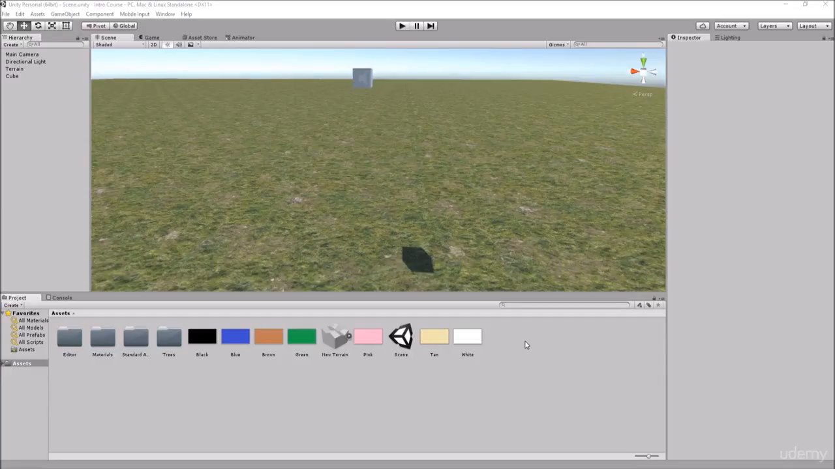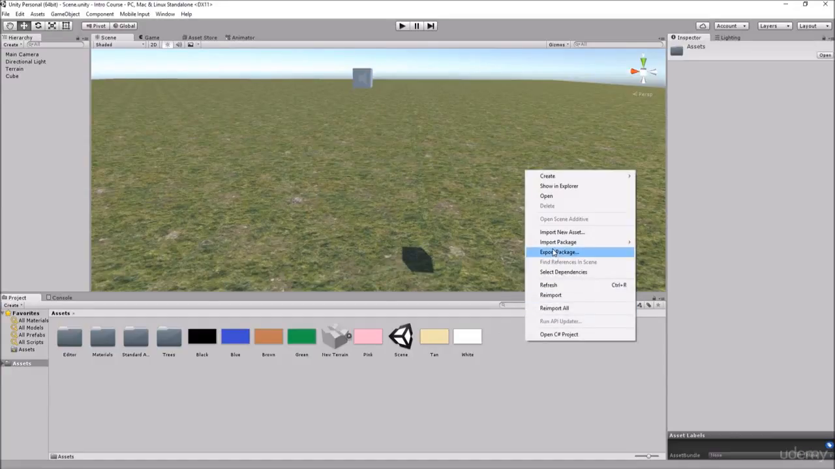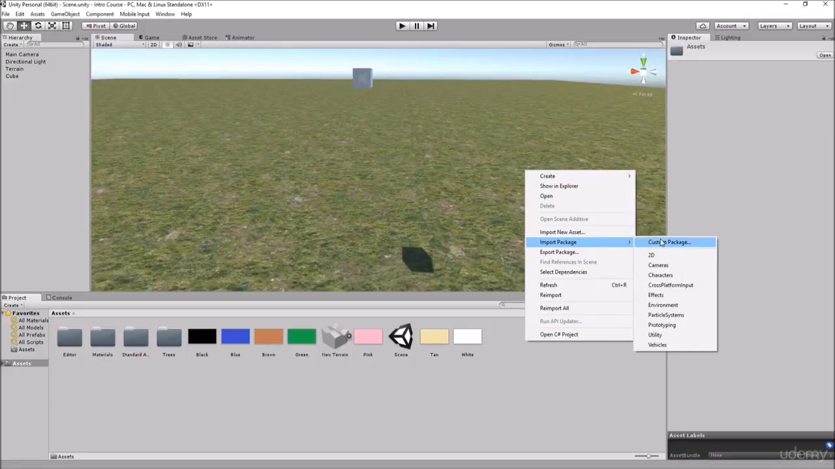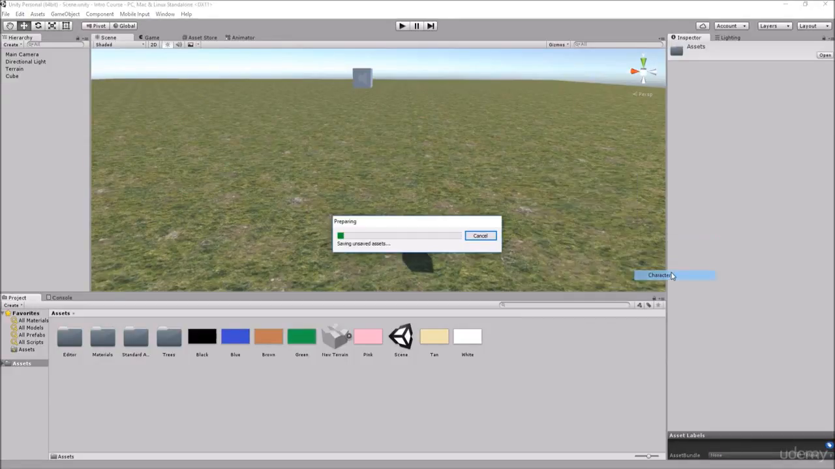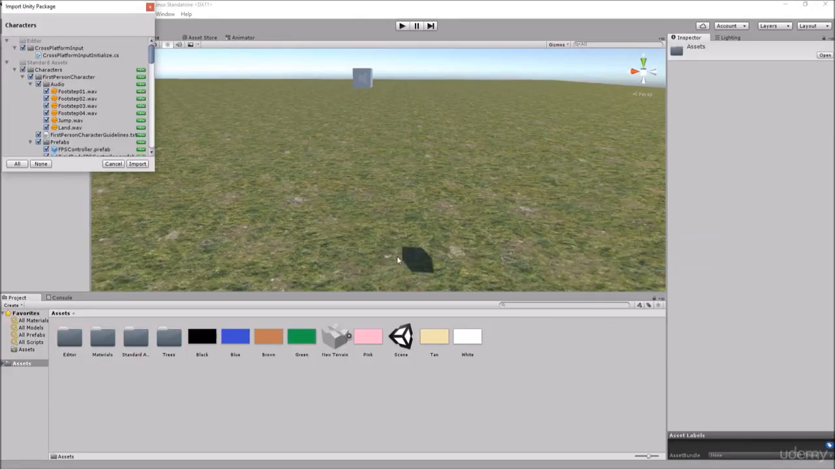So to do that, you're going to want to right click, go to Import Package, and then go down to Characters. And then just let it import everything. You can leave everything as it is and just import everything.